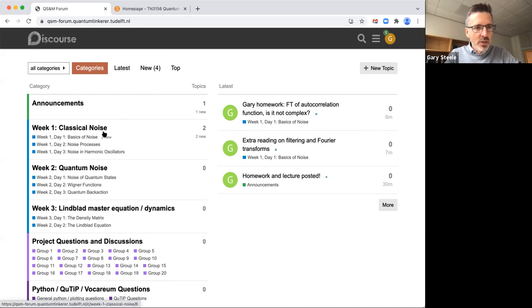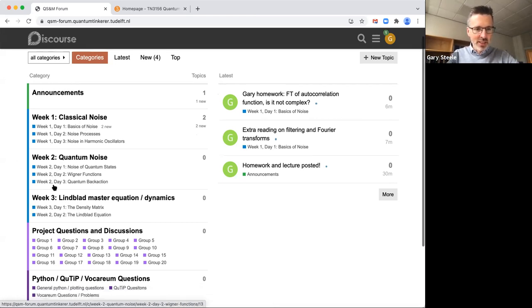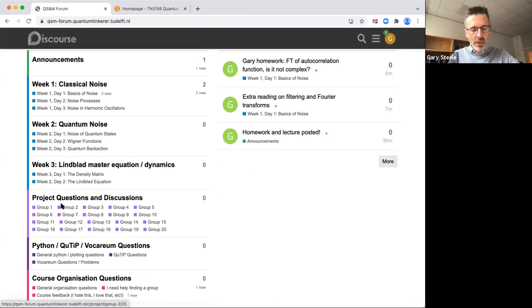Here we've divided the course into categories, and these have subcategories. This is what worked well in another course of mine: we separate out questions per lecture. If you have a question about any of the material related to lecture one, just click on here and post it. We have categories for each week. I have also created a category for project questions and discussions, and I've already pre-filled it with separate subcategories for each of the groups. The idea is that if you have questions about your project, post them there. Actually, it'll be visible for everyone.